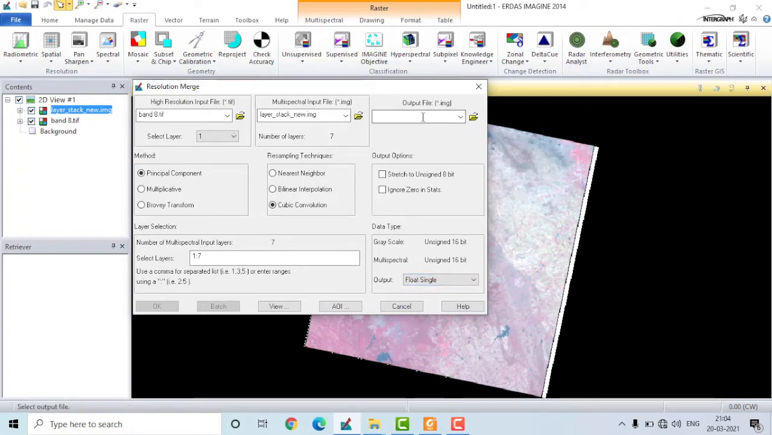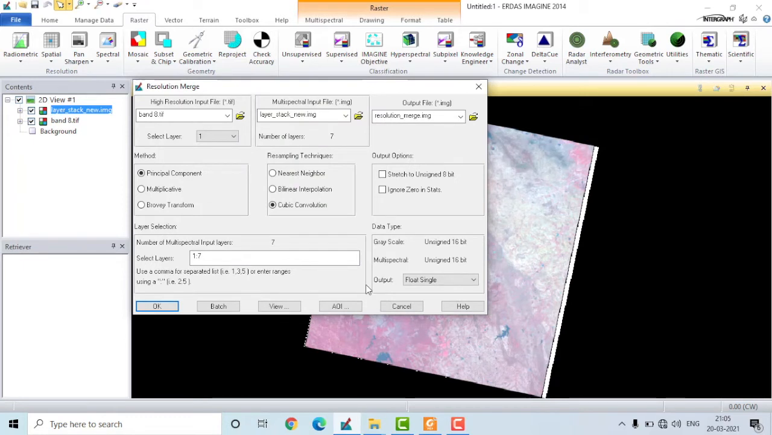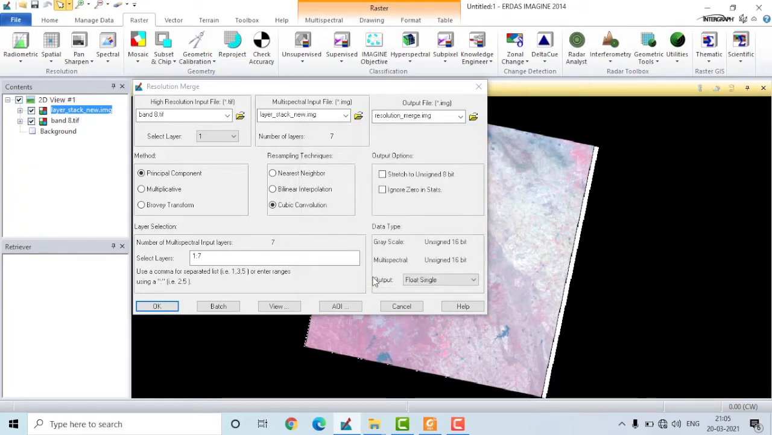Lastly, we come to the output file. Here you can give the name of the output file you want to save as and save it in a certain directory. I'm going to save it as resolution merge. Further, you can also perform resolution merge by selecting a certain area of interest. You can select the AOI file by clicking into this icon. Currently, in this tutorial, I'm not going to use any AOI file, so I'm going to leave it at that.